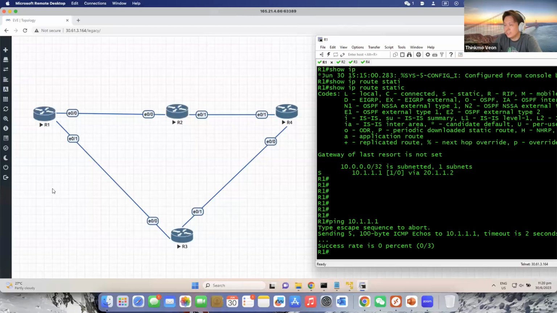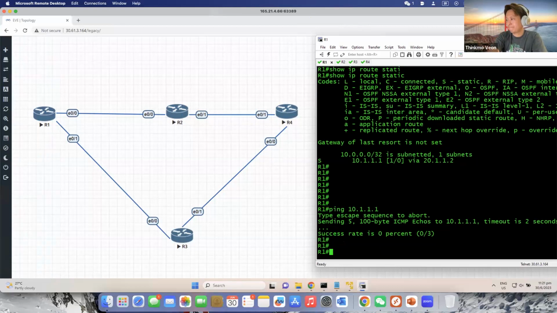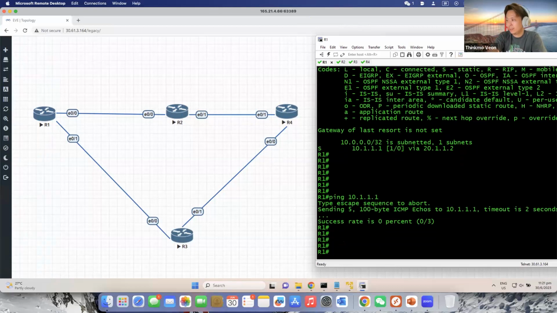Can anyone answer my question? This is a question for you. Now let me repeat my question again. Just now we already tested that R2 is able to reach 10.1.1.1 behind R4. Why is R1 not able to forward the packet to R2 in order to reach the destination? Anyone got an idea? No? Okay.